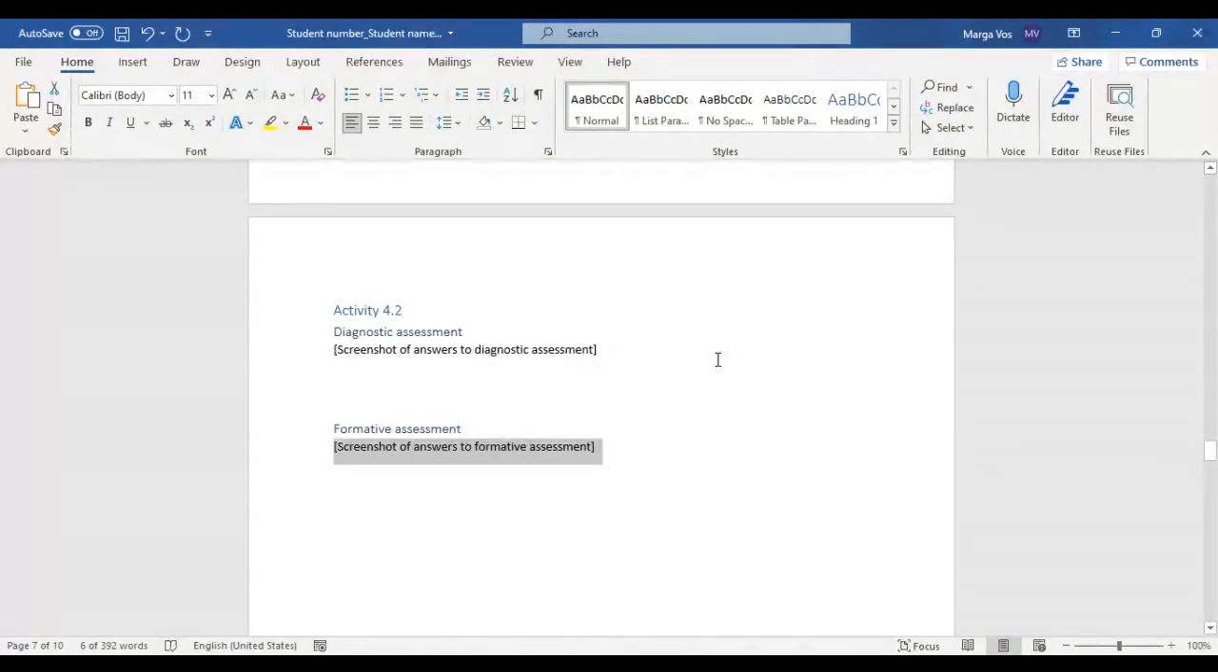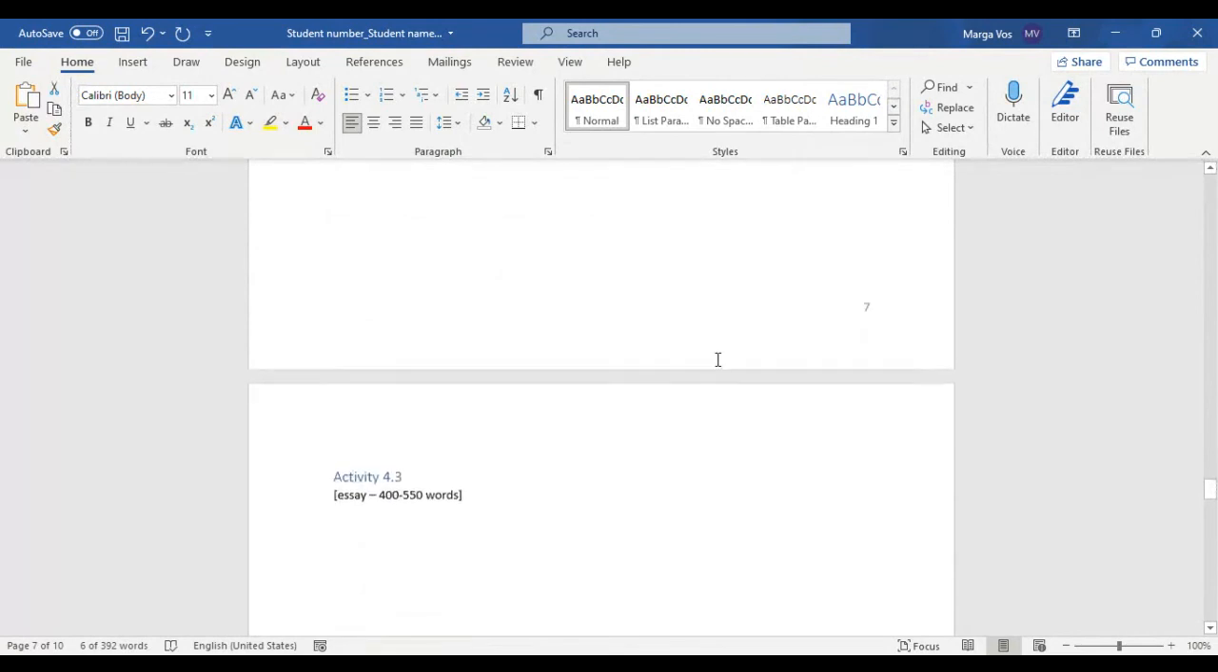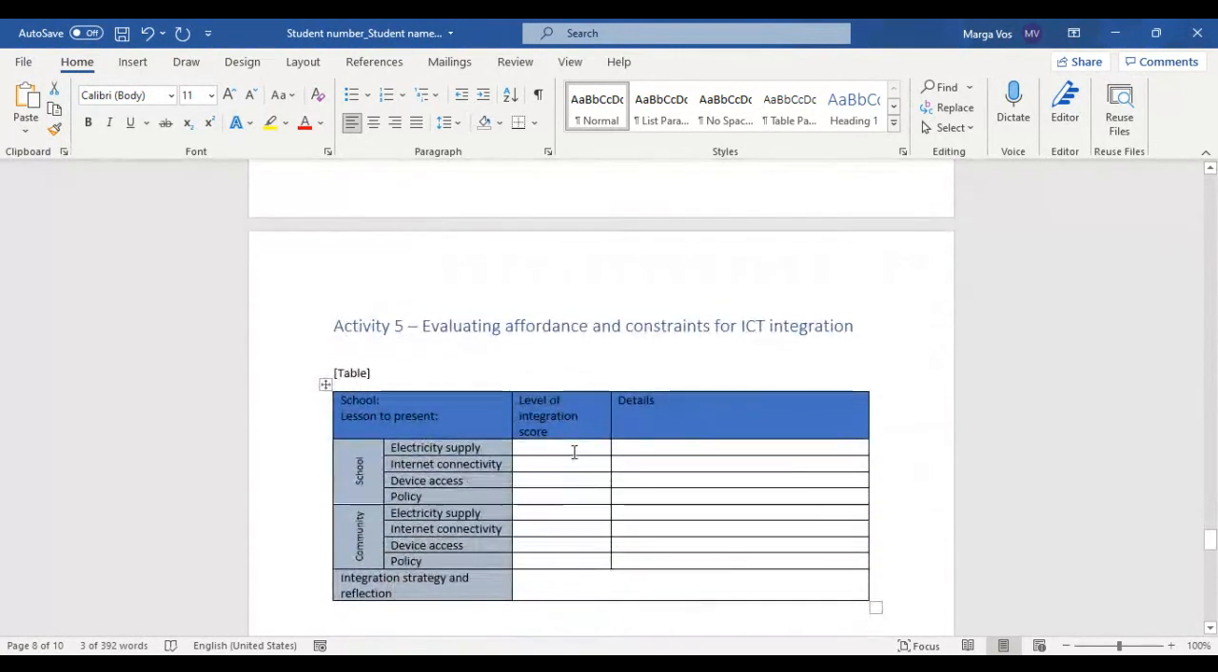All right, so this will be more than 1 page. It will be a few pages, depending on how many screenshots. Activity 4.3 is the essay of 400 to 550 words, where you evaluate the software, you reflect on it, and you make suggestions on how to improve. Right, so you also delete the square brackets, the information in the square brackets.